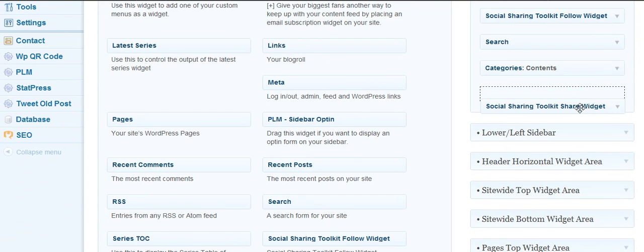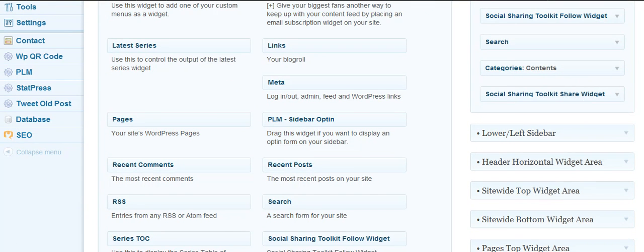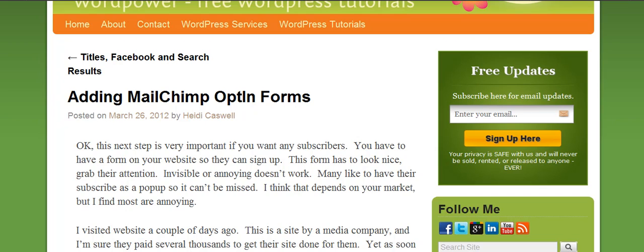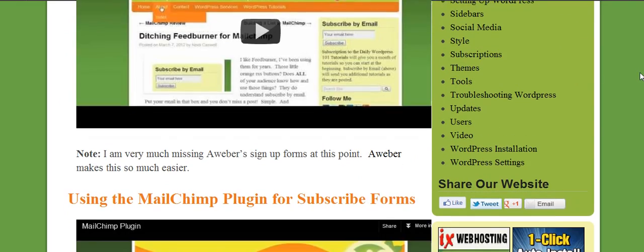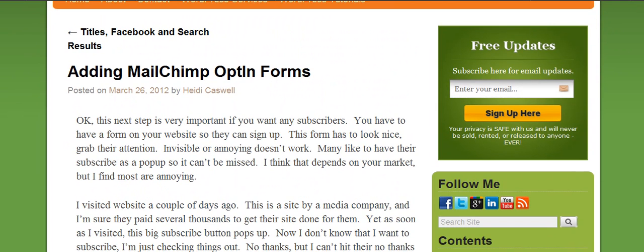Let me actually put this one on down here. Okay, here I am. We have it up, and to me that looks a lot better than how we had it before. And then I have the other buttons down there. It's easy to move and change around. Anyway, this is up and running.